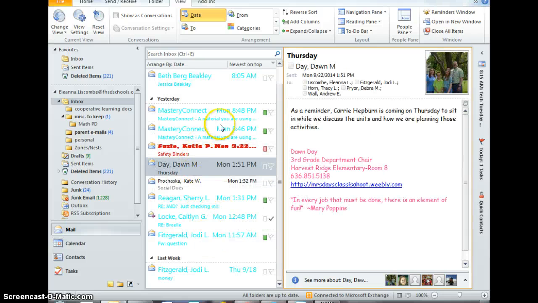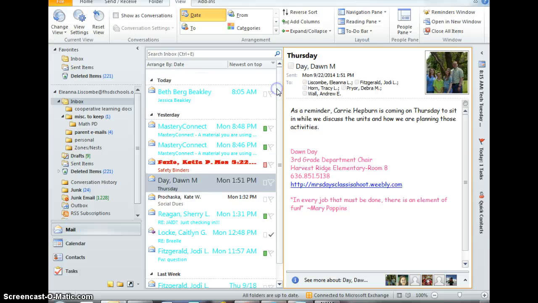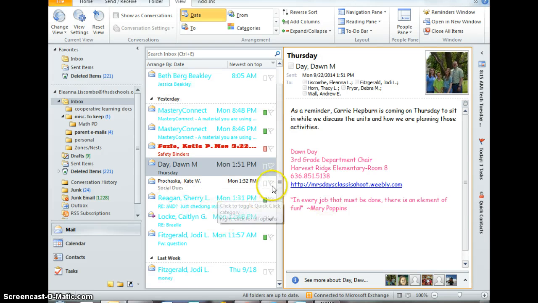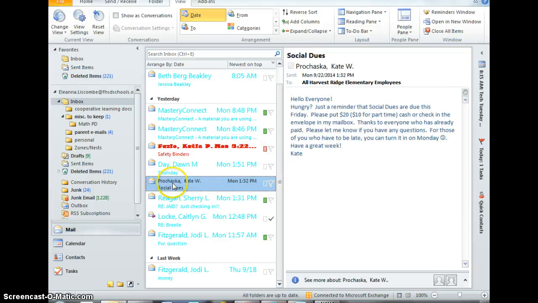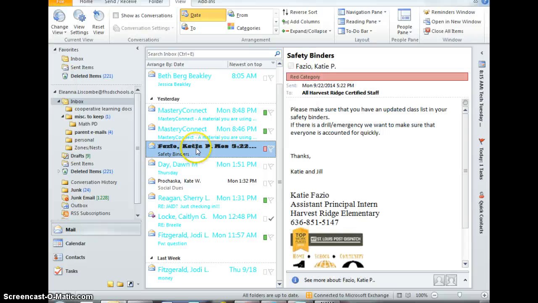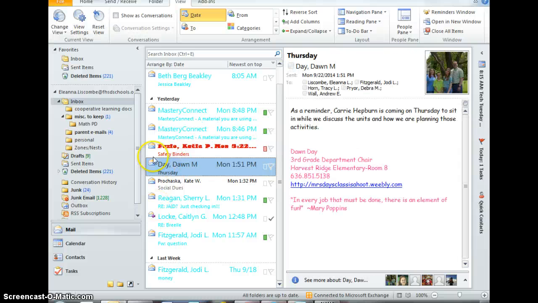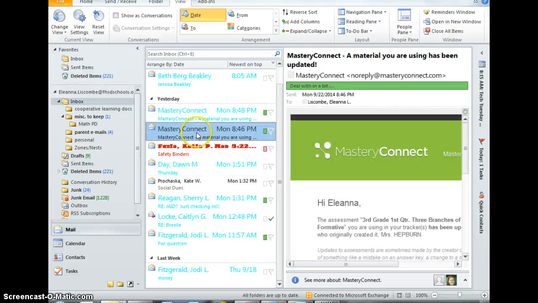Woo! And you can see I have quite a few emails, which is kind of cool. The ones that I have kept in my inbox after the last training session are the most important ones. You can see they were sent only to me, and I've already tagged them for follow-up. So that's kind of working. You can see Kate sent this to the whole staff, so it's plain black. This one came from one of the bosses, which is Katie, so it's showing up red. And the rest of these were sent only to me. The exception being this Mastery Connect because they blind carbon copy everybody. So it appears as if it was only to me.